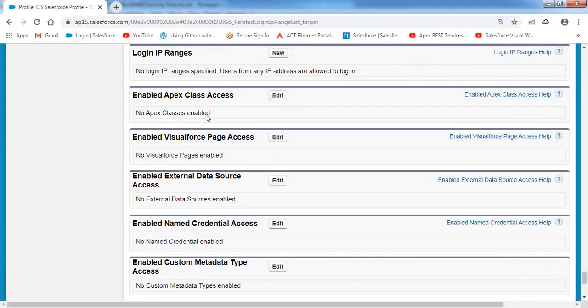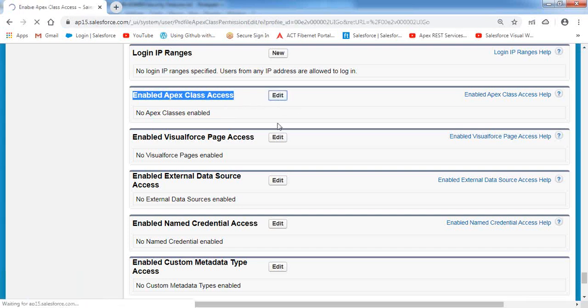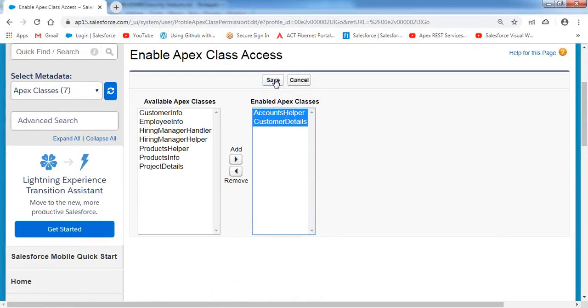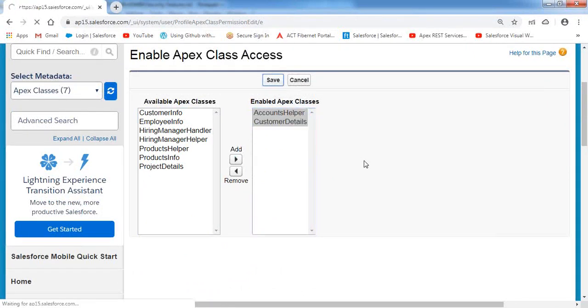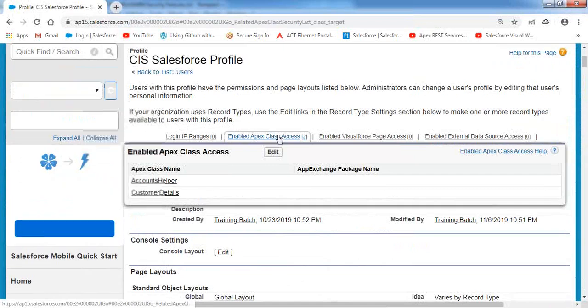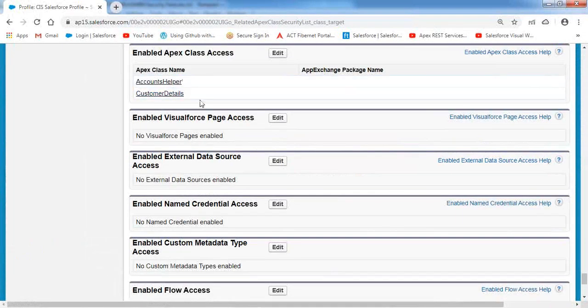Generally, this user does not have the accessibility to access any of the Apex classes. If you want to grant access on a particular Apex class to the profile user, just go to the Enabled Apex Classes access, click on the edit button, and select the Apex classes to which you would like to grant access. I have created a few Apex classes here. Now I would like to grant access on these Apex classes to the user, so we can grant the permissions. Now this user can access only these two Apex classes.